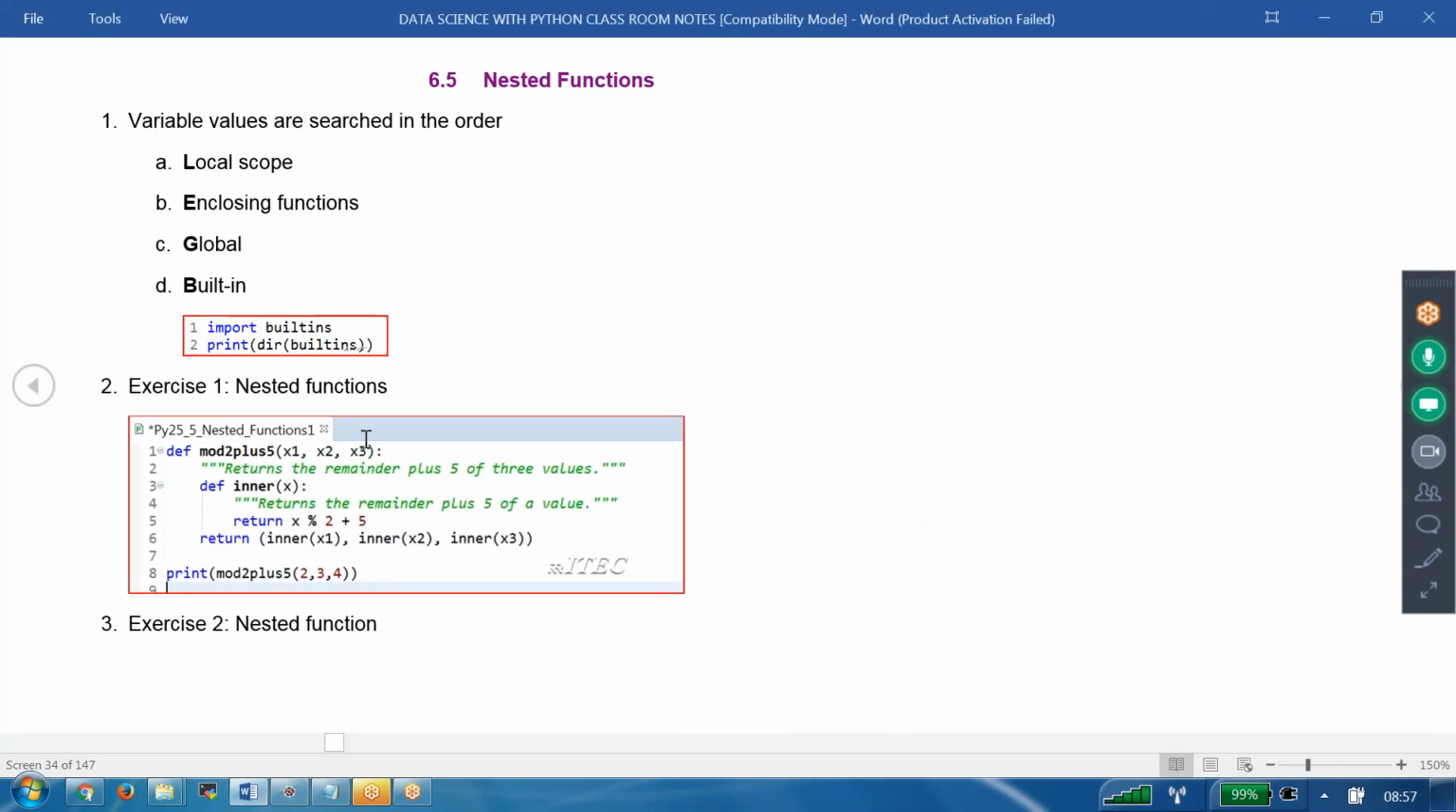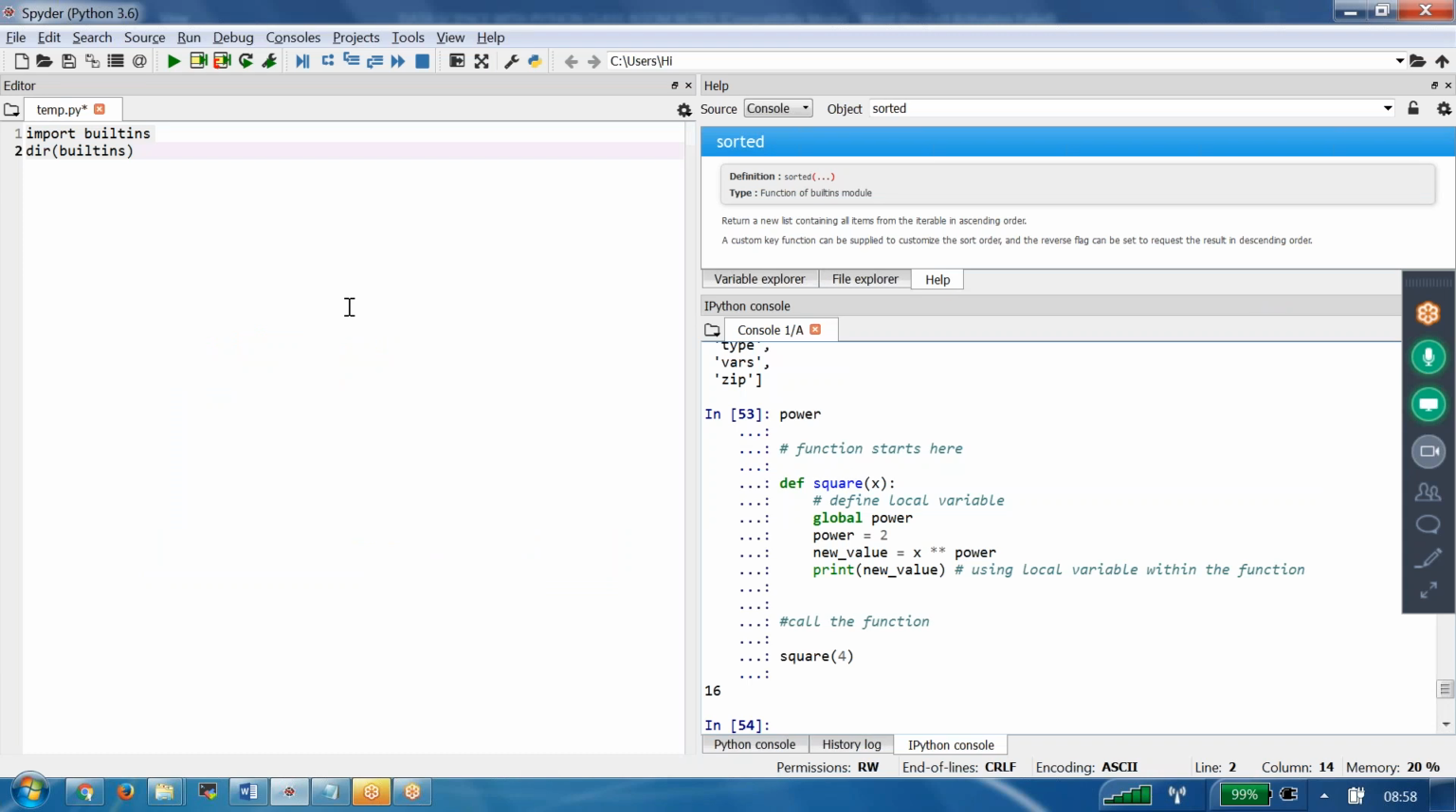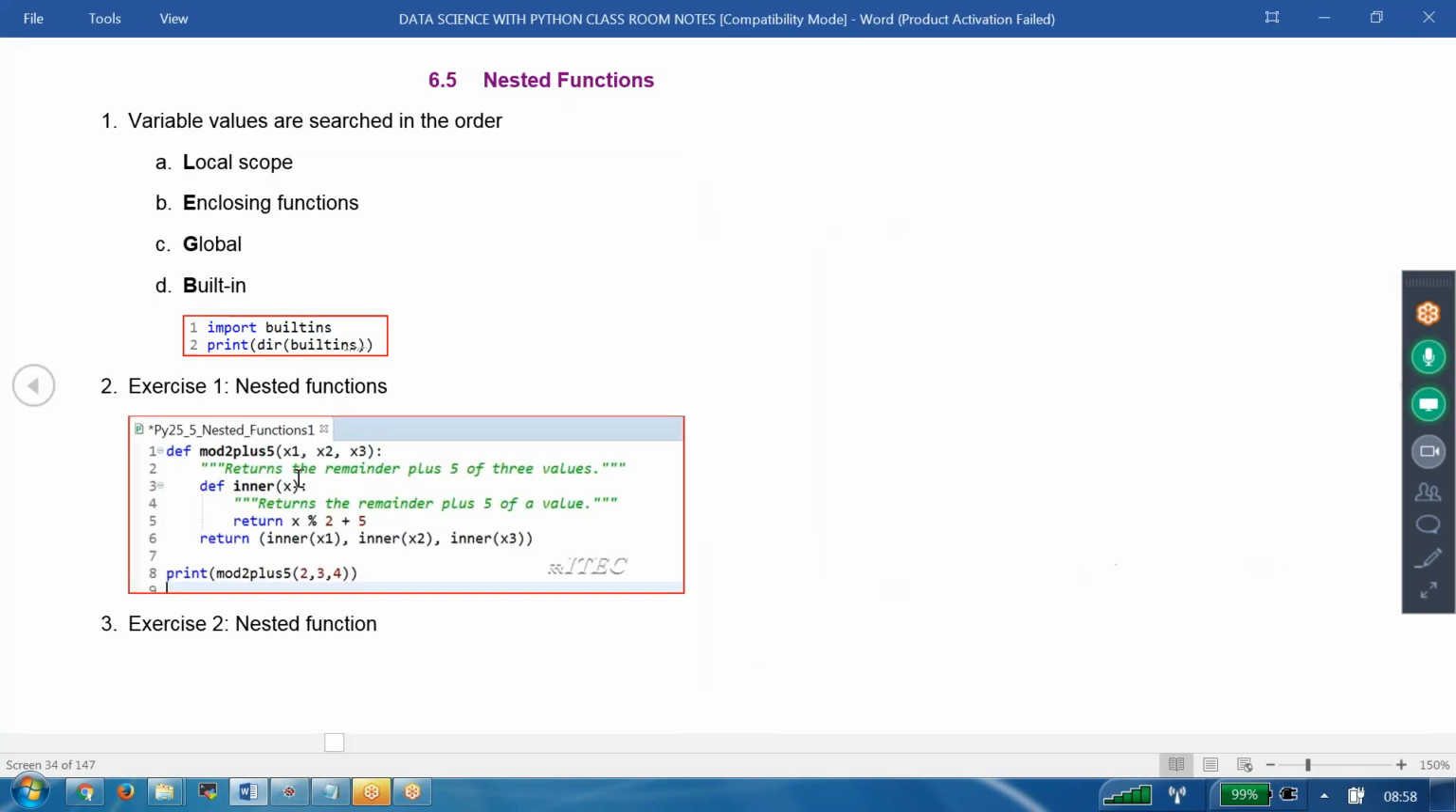Next is exercise 1. What is this? Nested functions. What you are trying to do is call a function inside the function. Let us do this one. My goal is I want to pass here 3 arguments. I want to pass x1, x2, x3. Let us say 2, 3, 4 I passed.